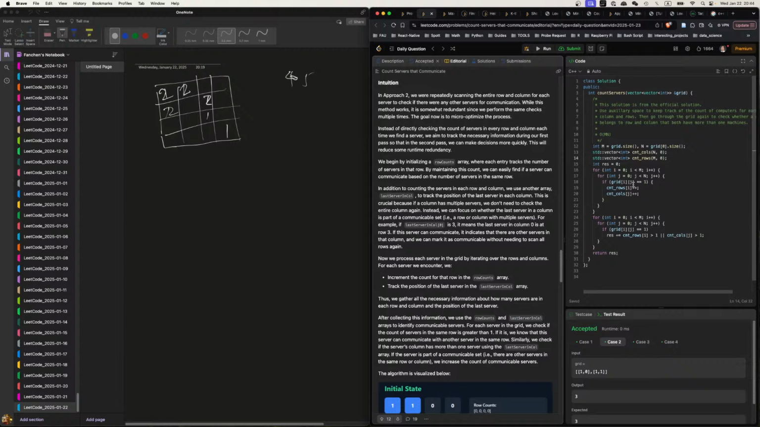We use another array, last server in column, to track the position of the last server in each column. Because if a column has multiple servers, we don't need to check the entire column again. Instead, we can focus on whether the last server in the column is part of a communicable set.